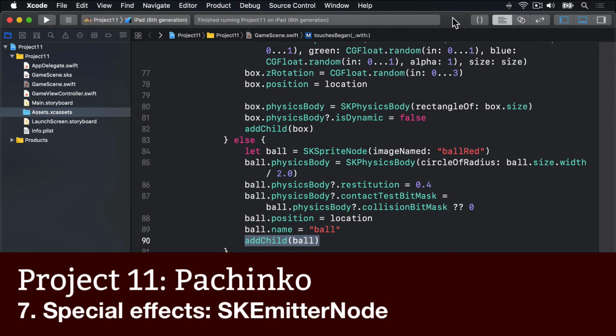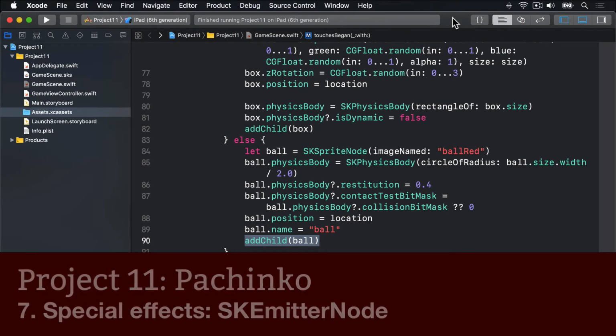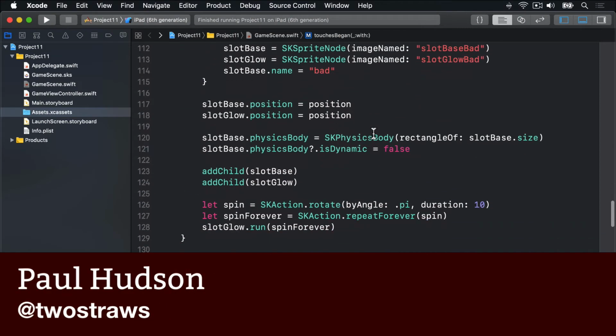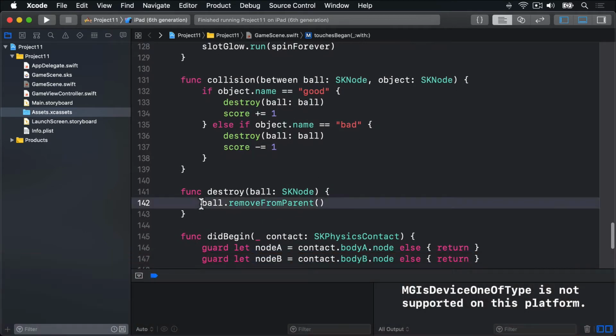Our current destroy method does nothing much. It just removes the ball from the game. So down here, we have ball.removeFromParent and nothing else. But I made it a method for a reason, and that's so we can add some special effects code in one place, so however a ball gets destroyed, the same special effects are used.